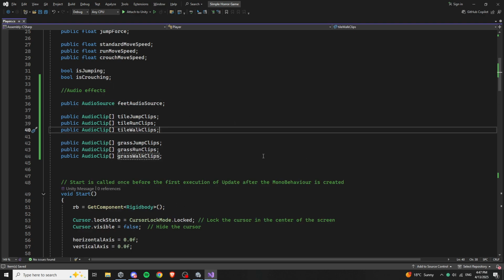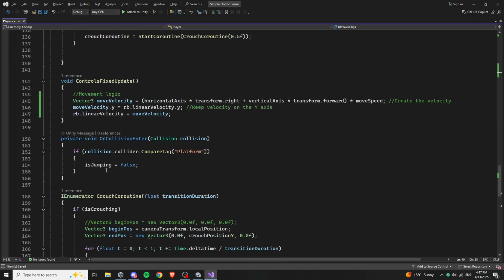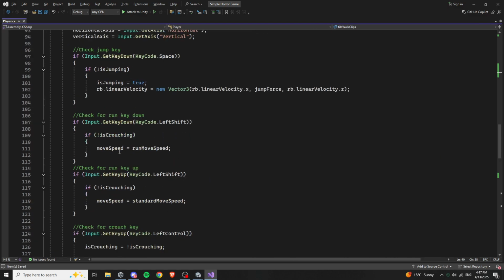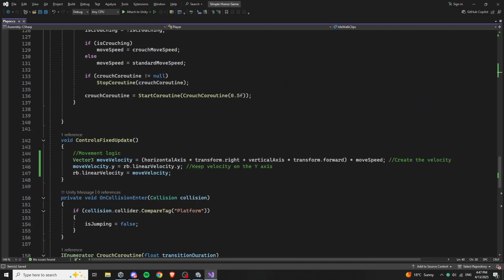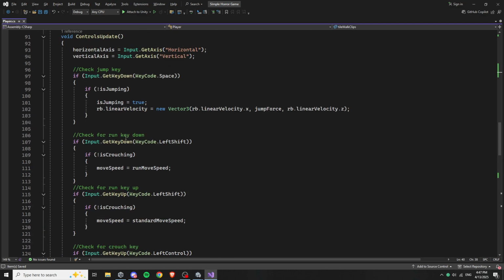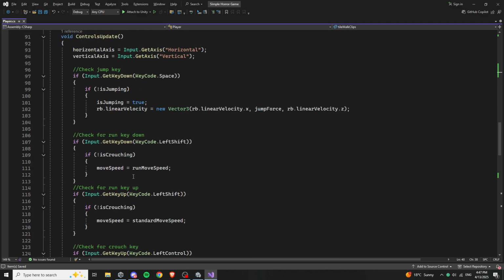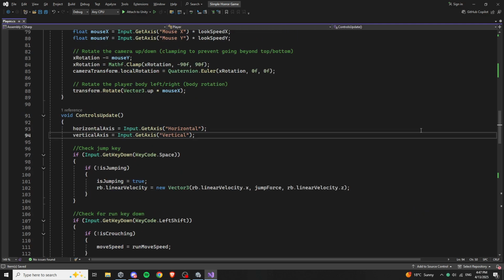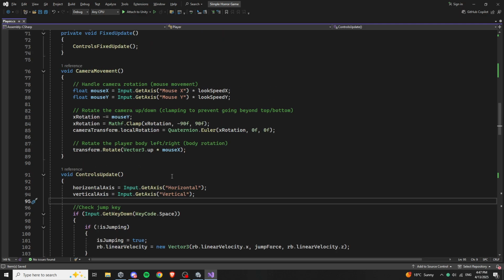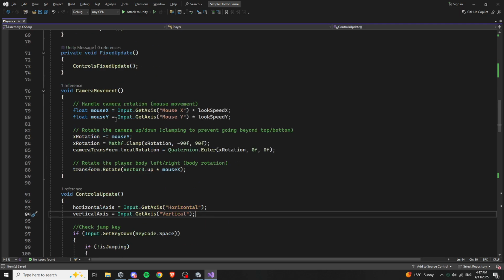And now we can add all of those clips, but before that, let's see exactly where in this code we want to activate that. And I think it is, let's see. Yes, here after we get the direction. We want to see if we are moving, and if we are moving, then we want to see how we are moving, and then we play those sound effects.